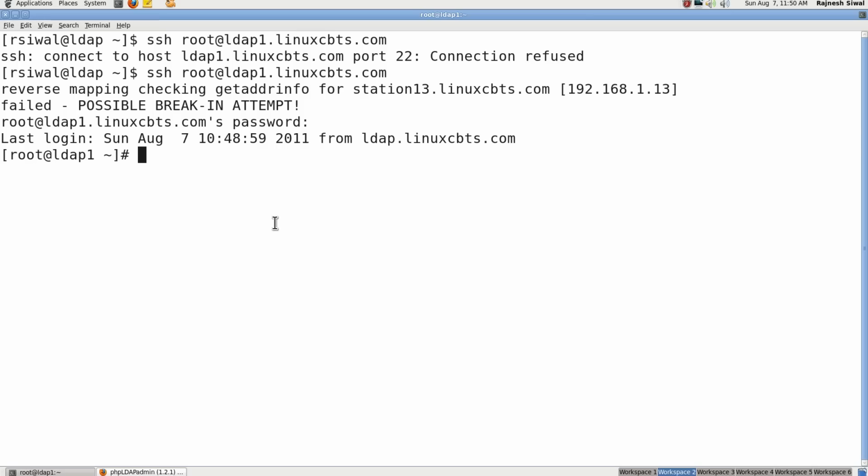So in the last session we have created a directory server. We have specified the database type as BDB, Berkeley database. We have added a root DN and root PW to it. We have created a database CN equal to config and added a root DN and root PW to it.